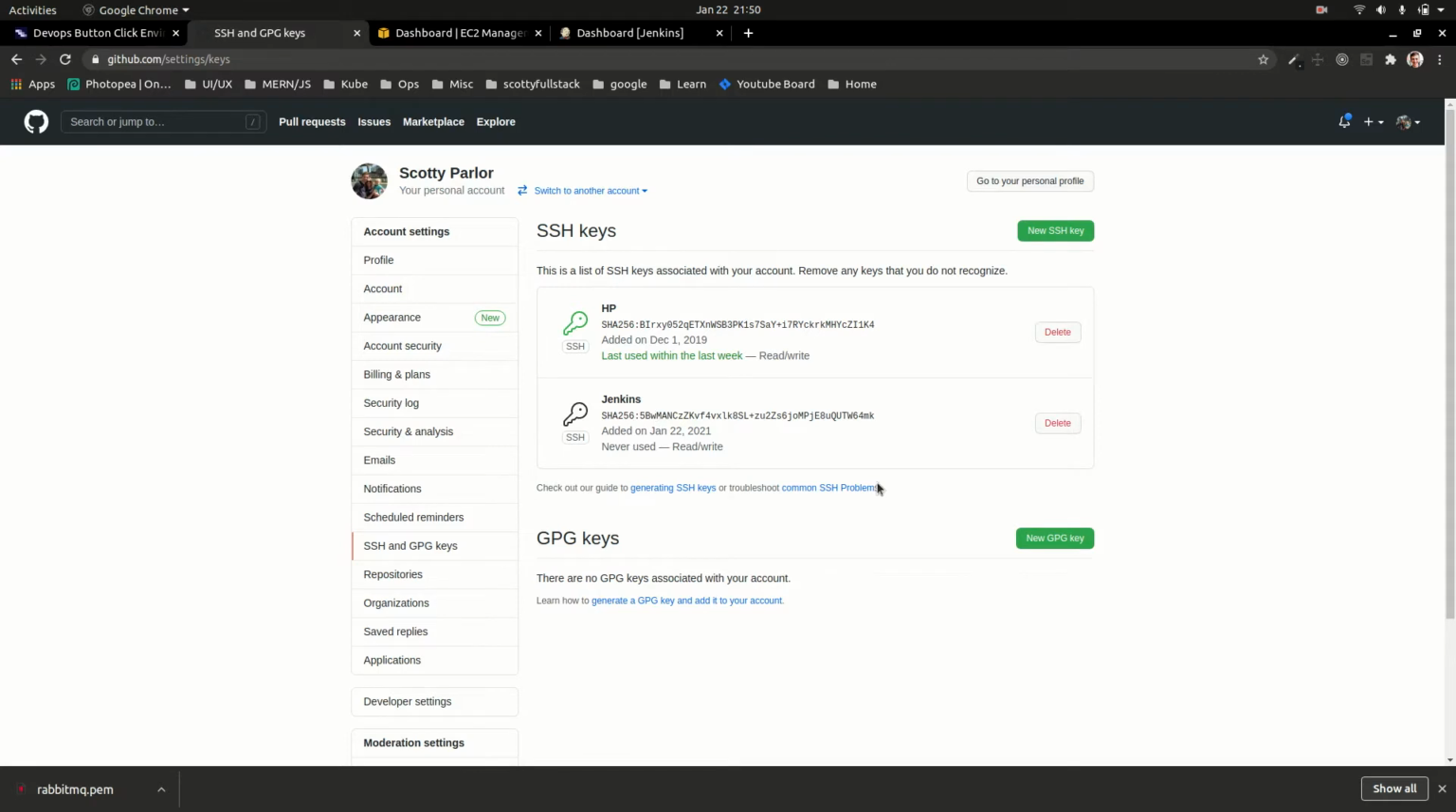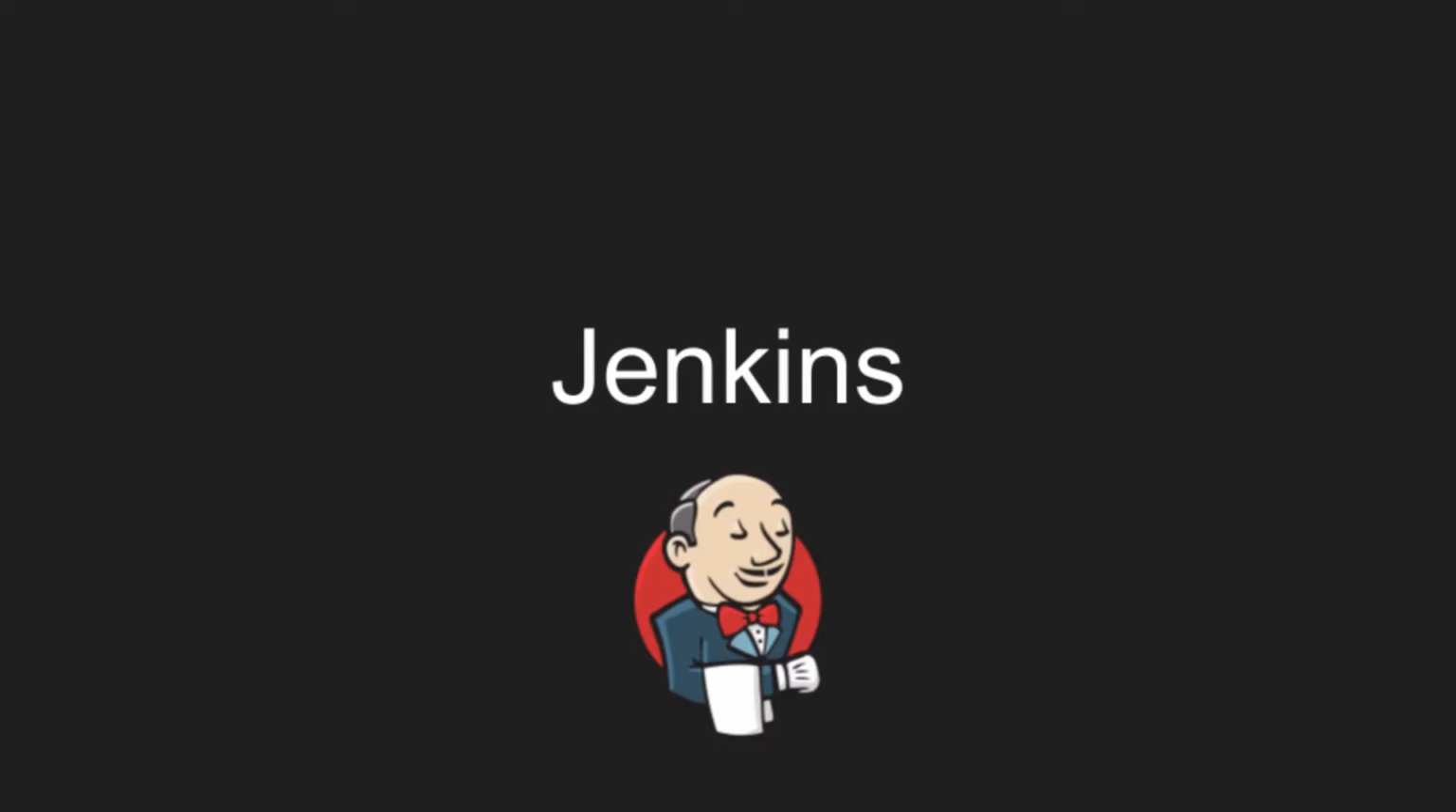So now we know what that is. That's our public key that we have, and that's what Jenkins is going to use to authenticate to this. So it's pretty easy, and we will do that configuration next in Jenkins.